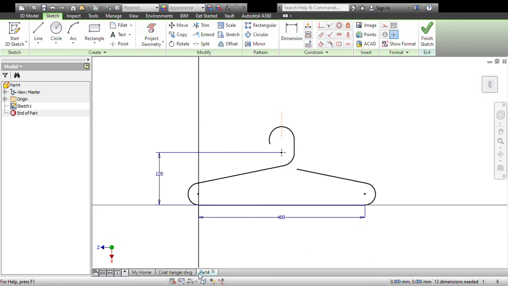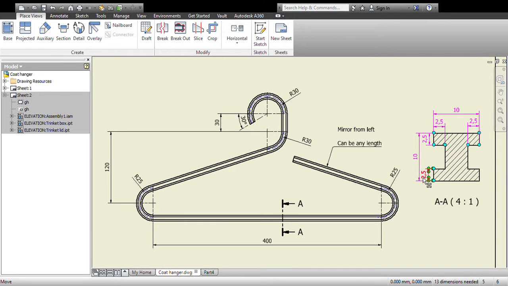Now I'm going to show you how to make the profile that we're going to use to run along to make the hanger 3D. So it's going to be this shape here. So I'm going to finish my sketch, and on a perpendicular plane I'm going to create a new sketch, and I'm going to use the origin point to be the centre of this. Okay, so I'll use a 2-point centre rectangle, I'll show you that in a second.